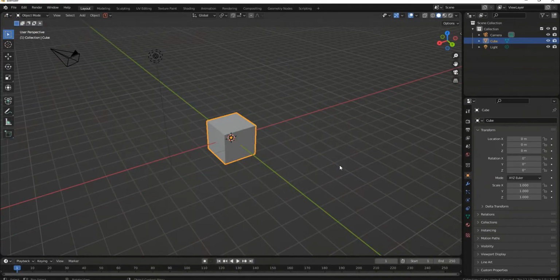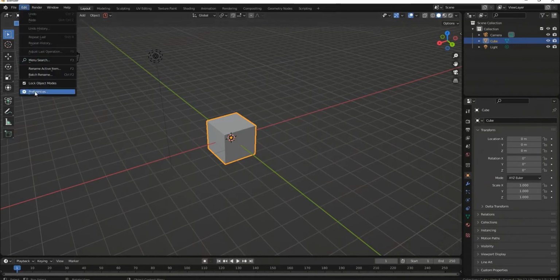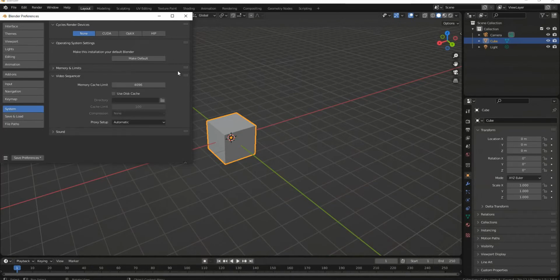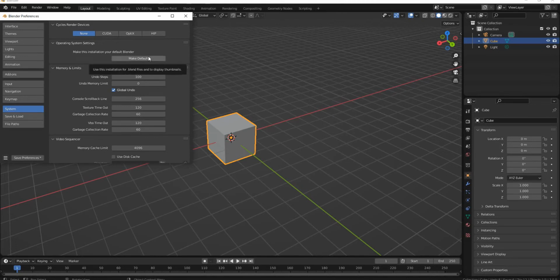Okay, first one, I will increase the number of undo steps. This setting can change how many times you are able to reverse by pressing Ctrl Z. The default is 32. But personally, 32 is quite a small amount for me, especially when I follow tutorials. In my experience, increasing the value up to 100 is enough.